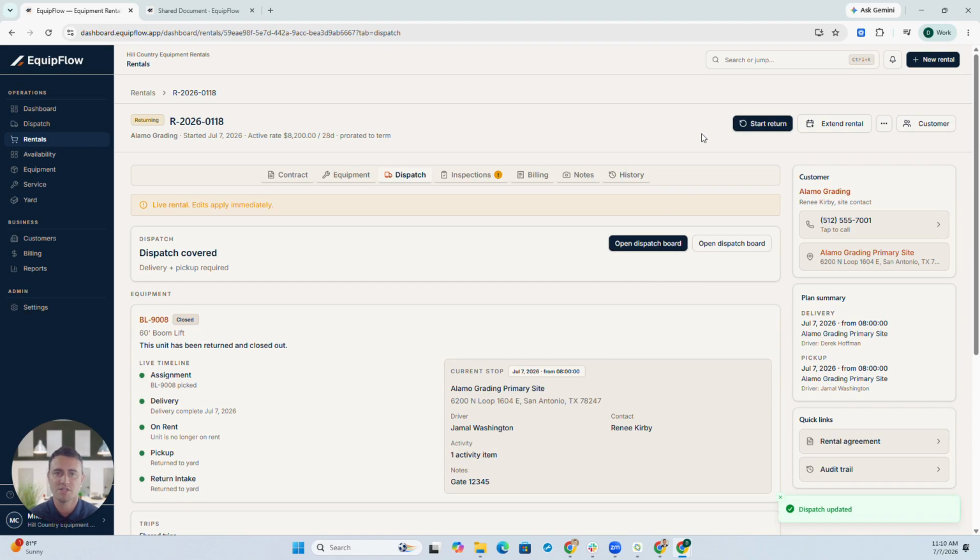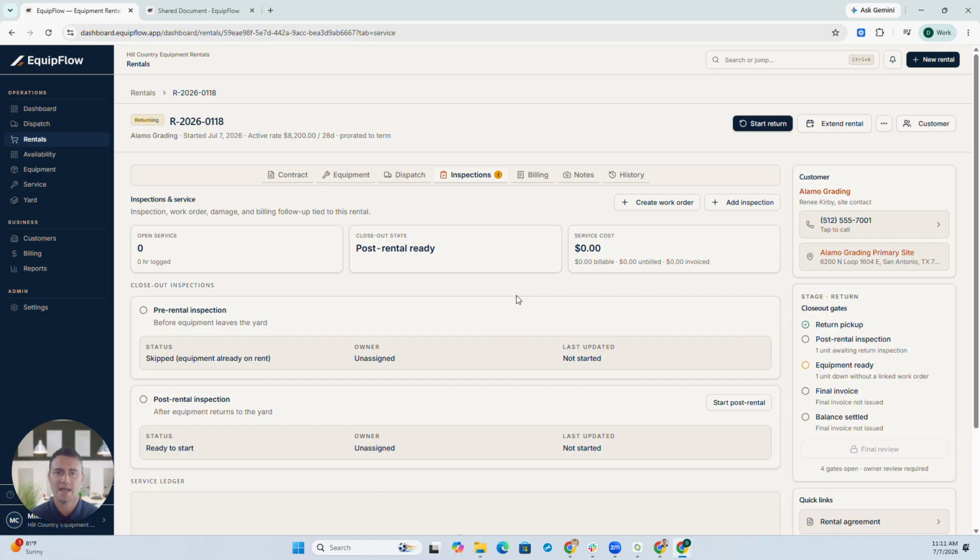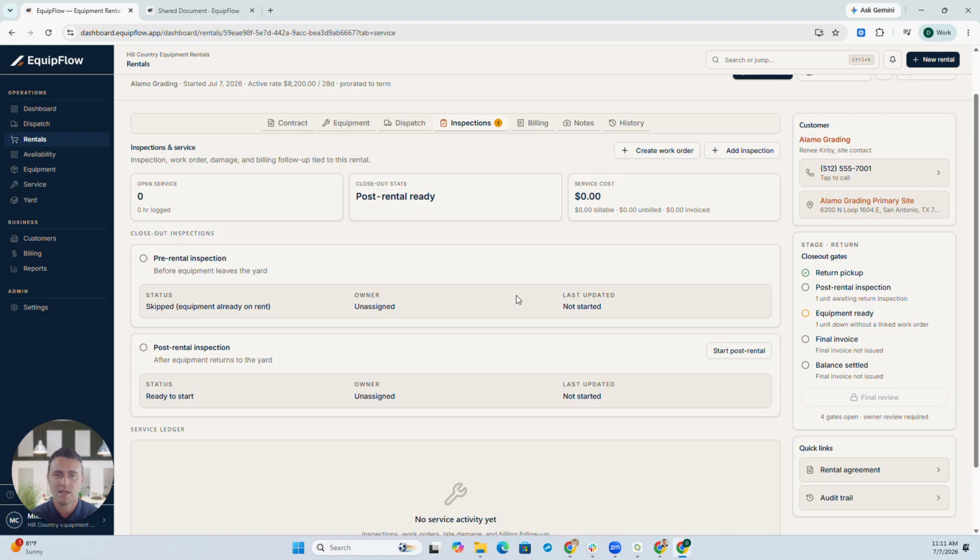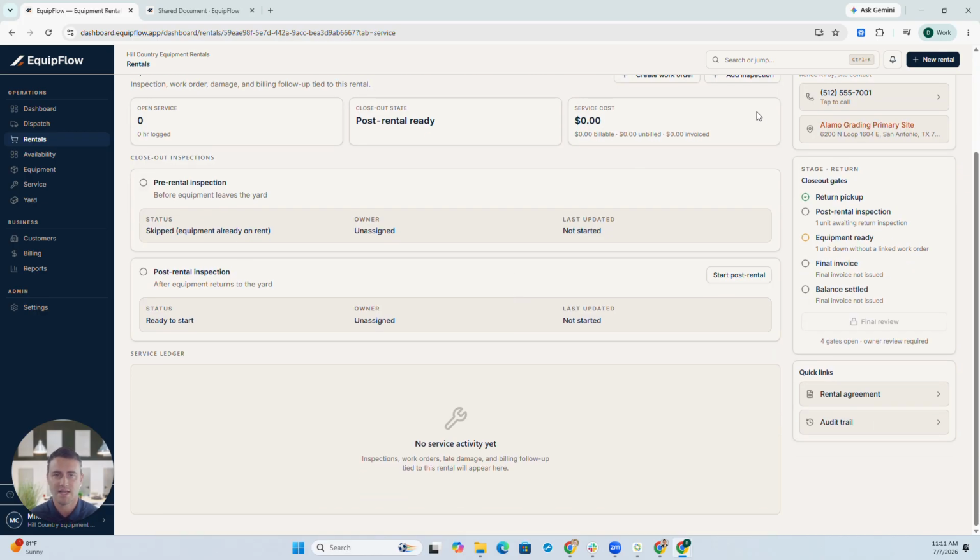So eventually the customer is finished, right? The equipment is returned to the yard, but one of the biggest mistakes that rental companies make is assuming returned means available. EquipFlow doesn't. The equipment enters the readiness process. So once we've processed this return, we can do a return inspection, we can capture meter readings, we can document any damage, we can create maintenance work if needed, and we can verify the equipment is ready for its next rental. Only after those steps are complete does the machine become available again. That keeps your inventory accurate and prevents sending out equipment that isn't actually ready.